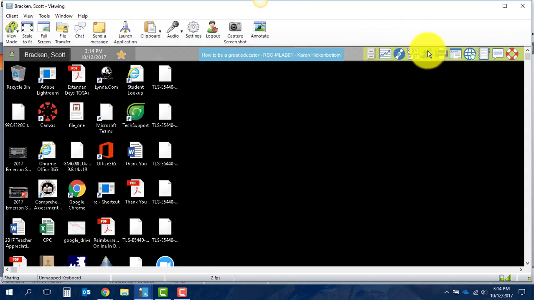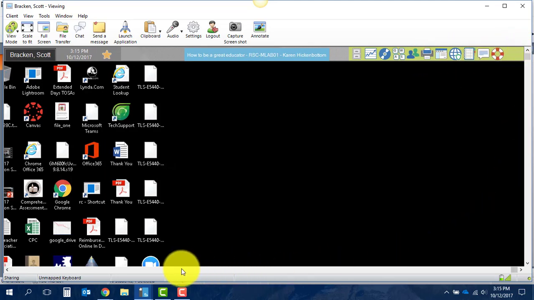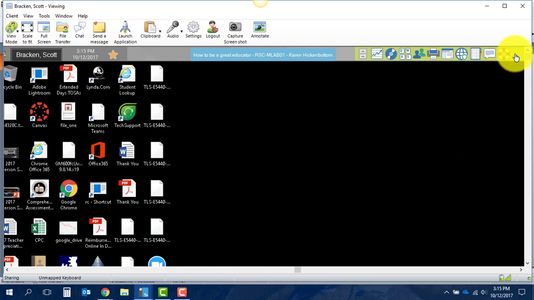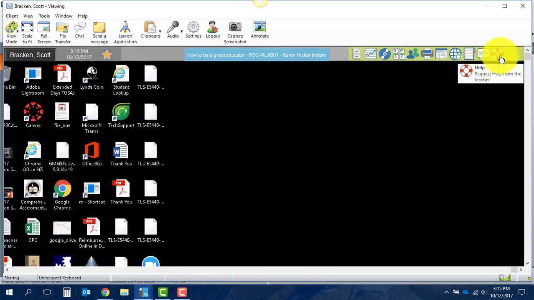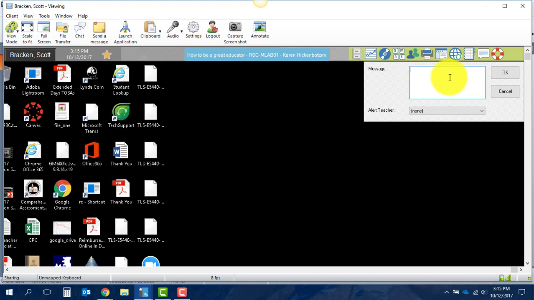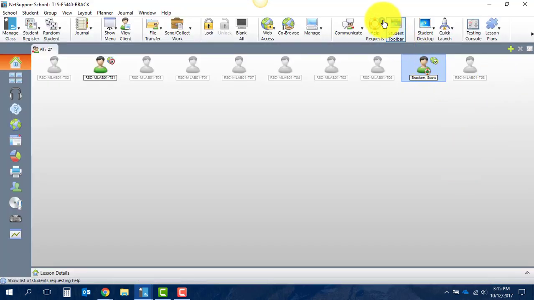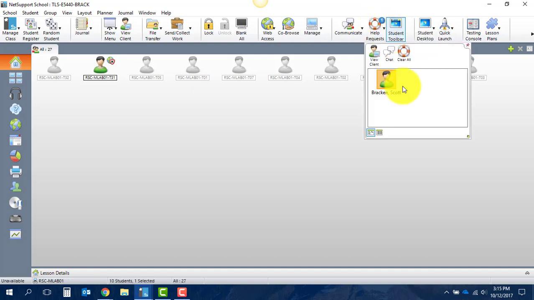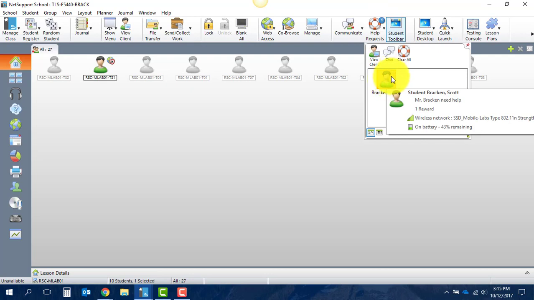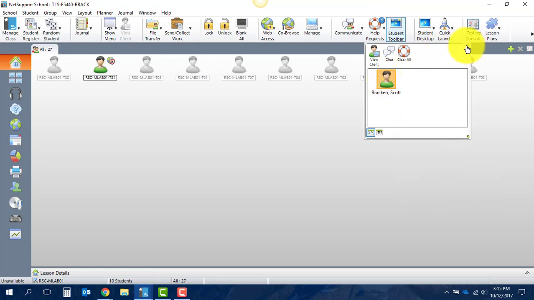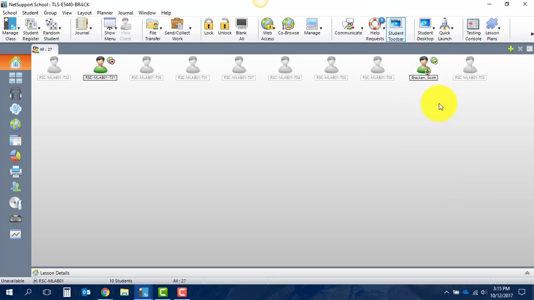Okay, so there are some things in here that are really useful. Like for instance, this icon right here, the help icon. So if I were to go ahead and request help and say, Mr. Bracken, need help, and I hit OK, you'll notice now up here in my help requests, there is a little number there. And when I click on that, it tells me, okay, Scott Bracken needs help. So it's a really useful way of getting help if students need it.